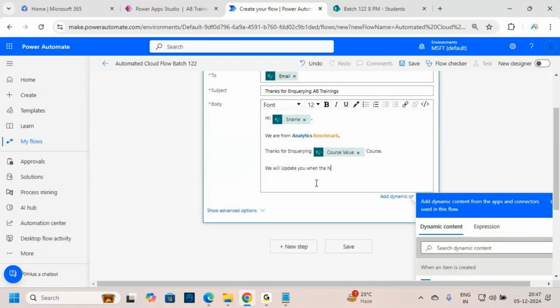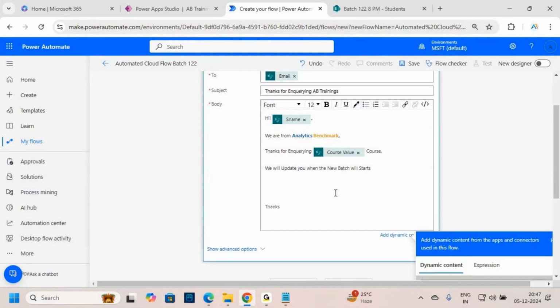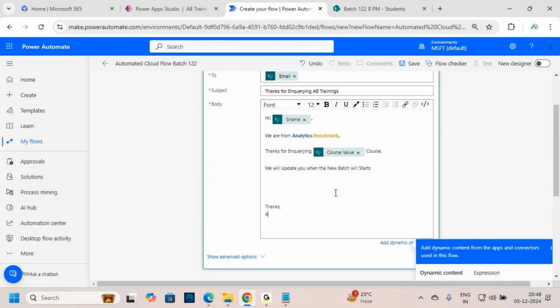when the new batch will start. We'll update you when the new batch will start. Just keeping some simple text here. Next, thanks, AB trainings. You can add the text here, whatever text you want to keep.